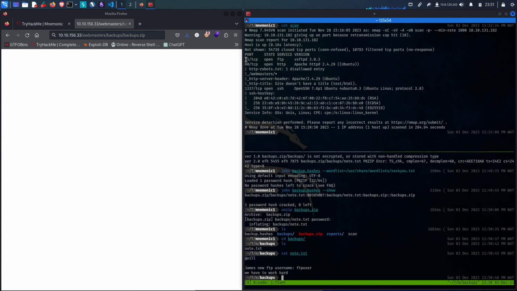If we go back to our nmap scan here, you can see FTP is running on port 21, although we don't have anonymous login, so we can't log in. So we have a username, but we don't have a password. So what we can do is try to brute force for the password using Hydra. We can use Hydra to brute force for the password.